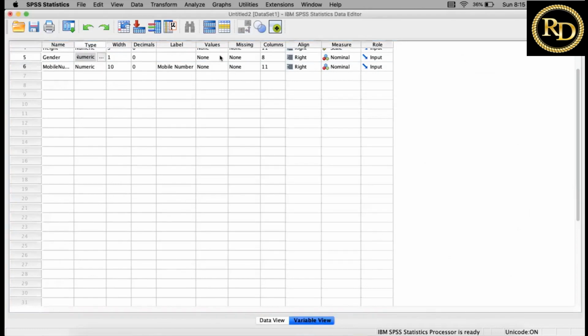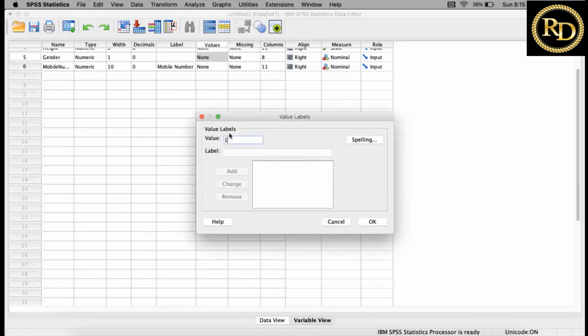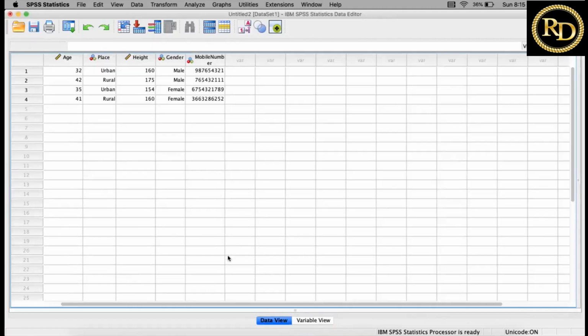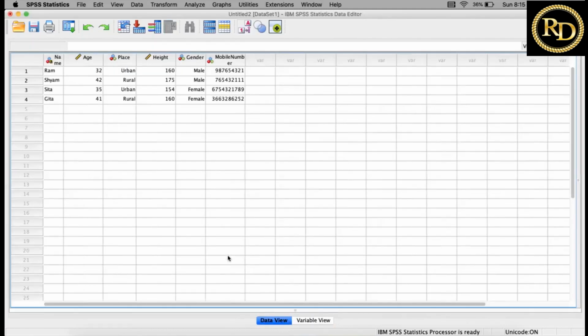Then go into the values. Give 1 for male, add, and 2 for female, add. Okay. So this is how you convert when you call your data from Excel to SPSS. This kind of changes or modification you should do to your data before proceeding to further analysis.